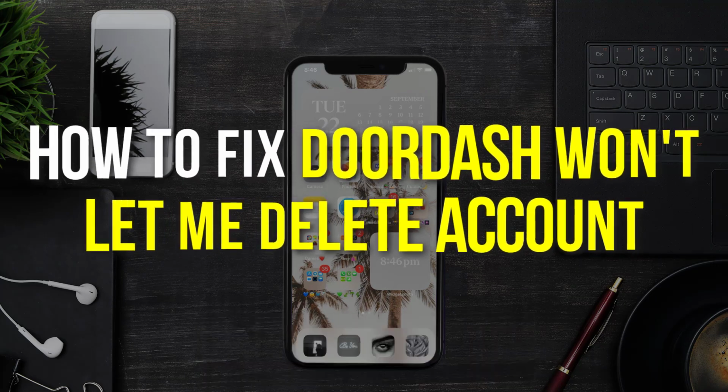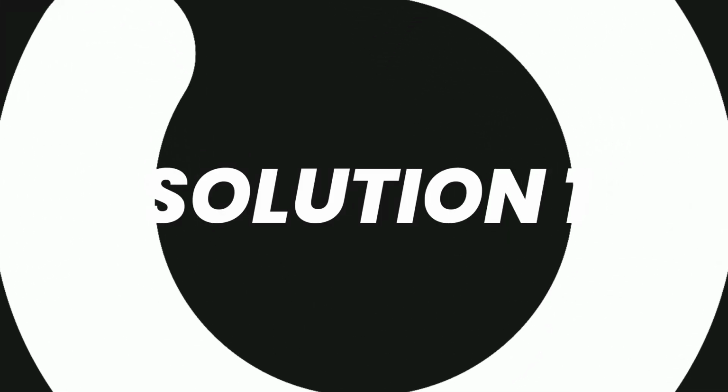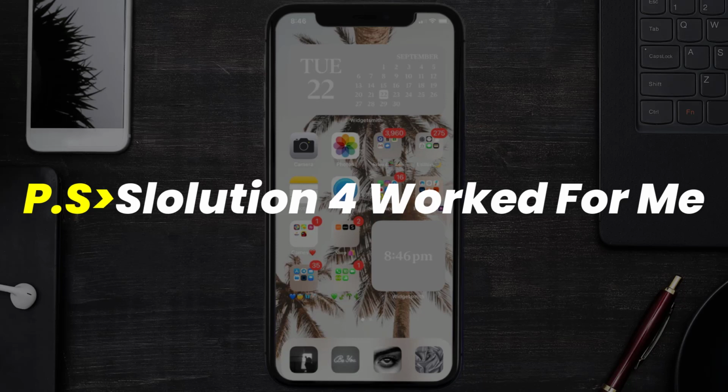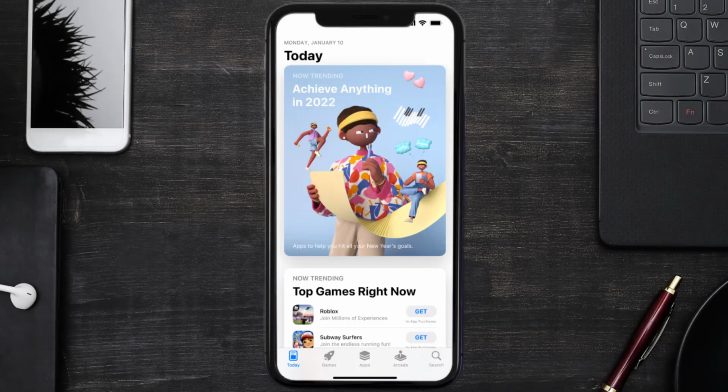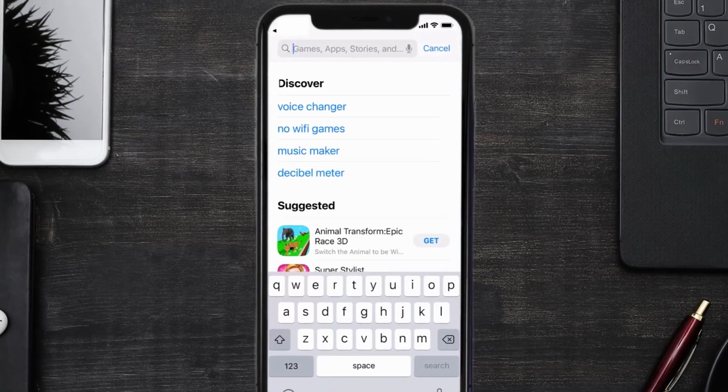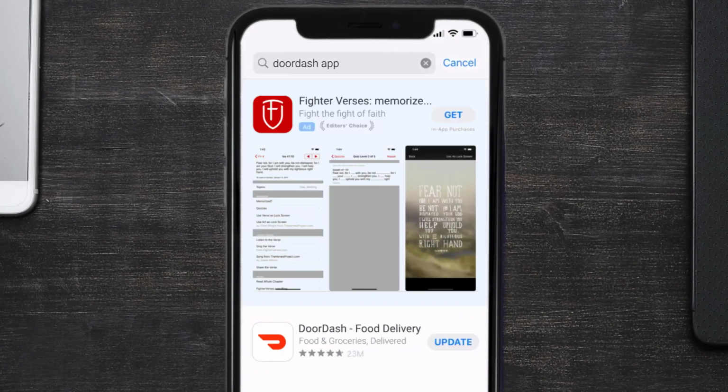you delete your account. So first of all, you need to make sure you're running the latest version of the app. Open up App Store on your device, and then tap on this search icon in the bottom right corner. Then search for the Doordash app, and if you see this update button right next to the app name, simply tap on it to make sure you're running the latest version of the app.